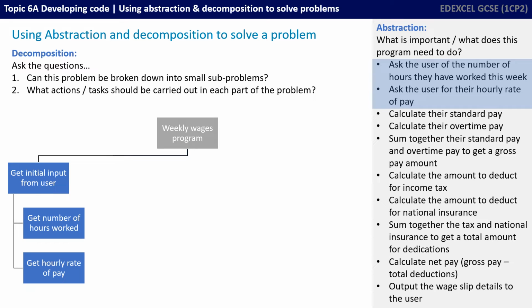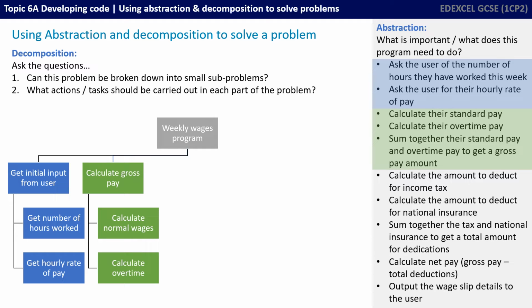Well, there's definitely a part of the program here where we need to get the initial input from the user, ask the number of hours and ask them for rate of pay. And you can see how we've pulled those requirements for the abstraction and broken them down into our decomposition structure diagram. We're going to need to calculate their gross pay, and that's going to be made up of calculating the normal wages and the overtime, the results of which will be passed back to calculate gross pay to work out the total.